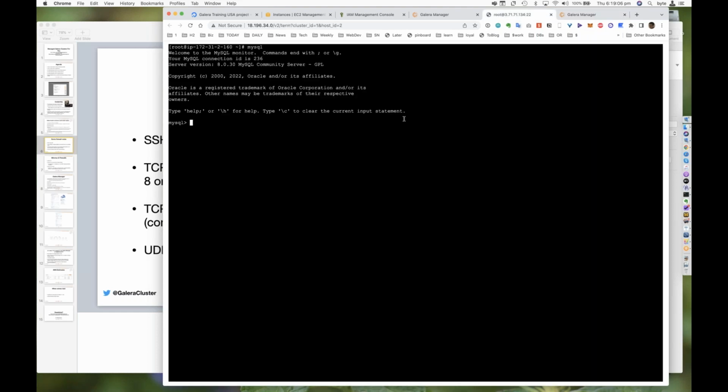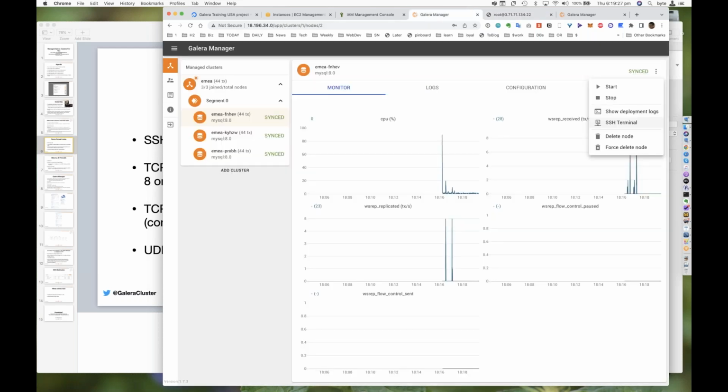Voila, let's type mysql, select version, show status like wsrep_cluster_size. If this is an actual presentation, this is the time you'd be applauding with claps, because the software did what it said it was going to do. And this is a nice new feature right here, the SSH terminal. And you can do whatever you please with this, right?